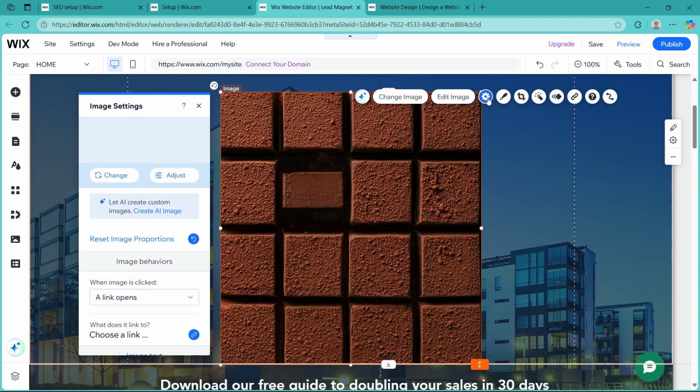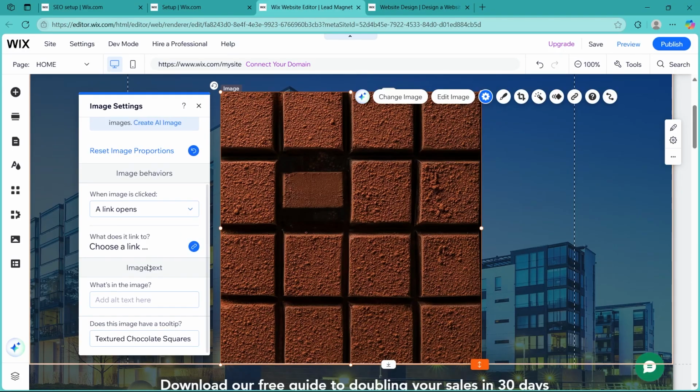Here, you'll have to click on Settings, scroll down and choose what's in this image. As you can see, you can add alt text here. So simply add your alt text, write a short clear description of the image that also includes relevant keywords when possible. This helps Google understand your visuals and can boost your image search rankings.